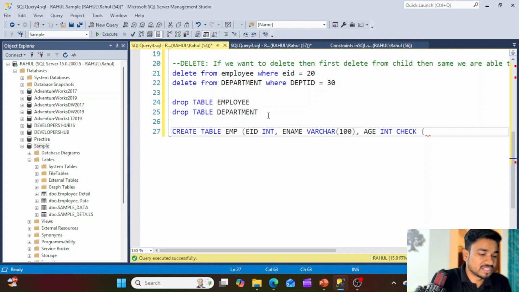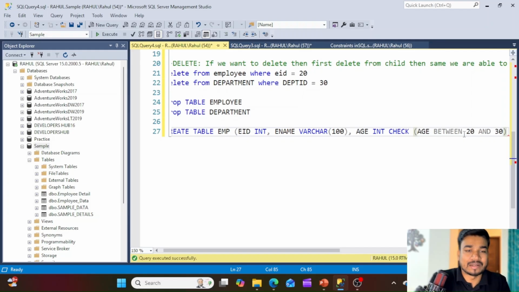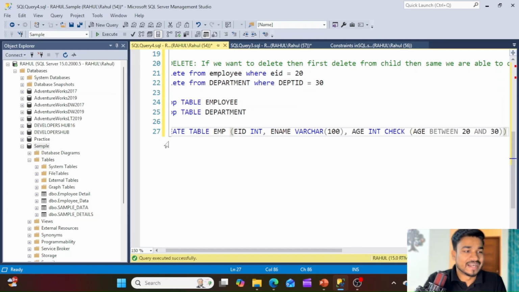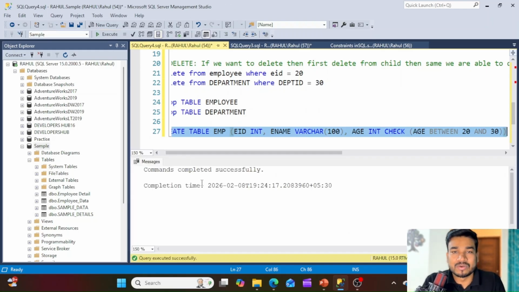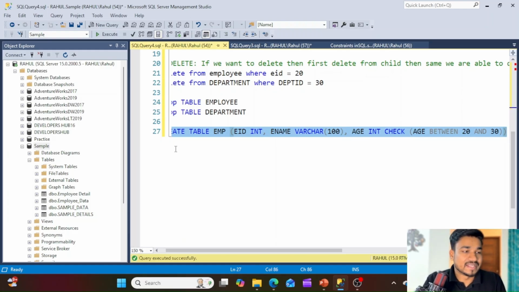So the age between 20 and 30. Suppose I want to insert only that particular age in that column. We'll close the bracket and create the table, and we'll try to insert values within the range and without the range. We will see whether we get an error or not.